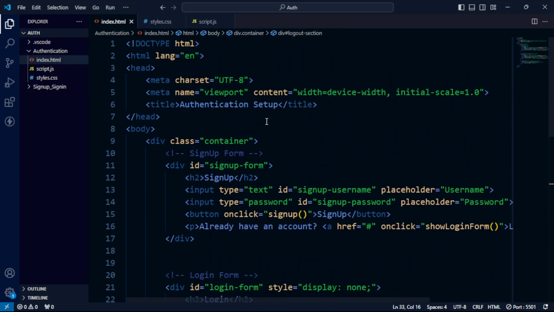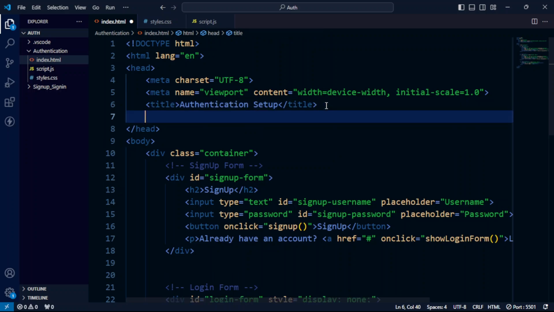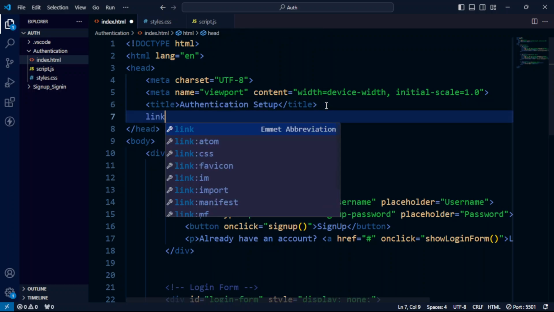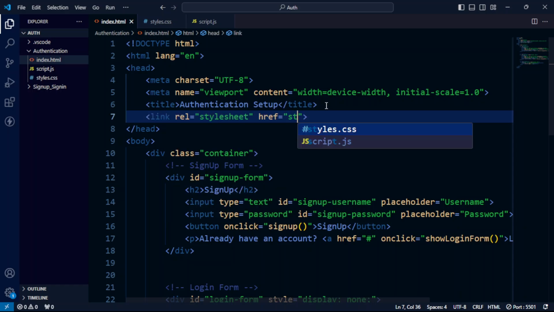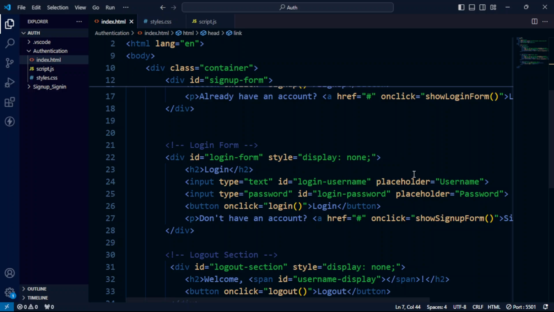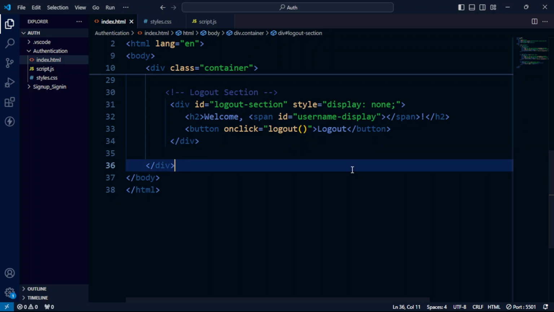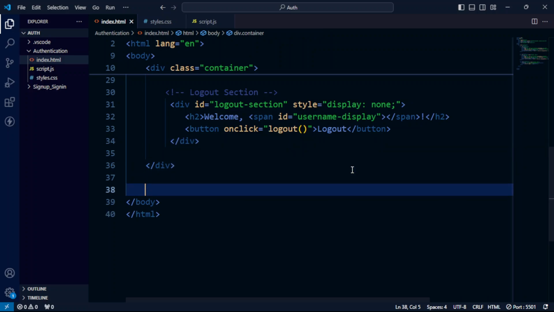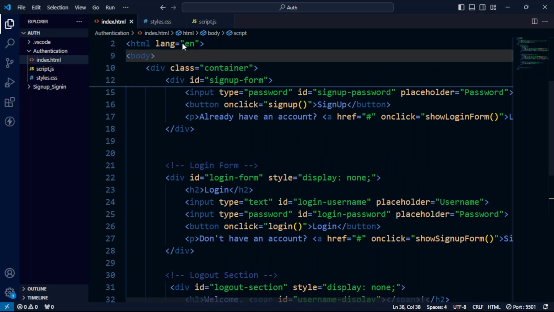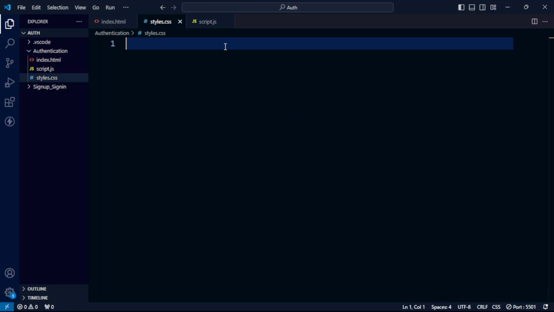Now we've not linked our styles. You can just link it up here using the link. I'll just say styles. And our script is also meant to come down here after the last div there. So I have a script, within it we have our source and just a script.js. All fine. So let's go style it.